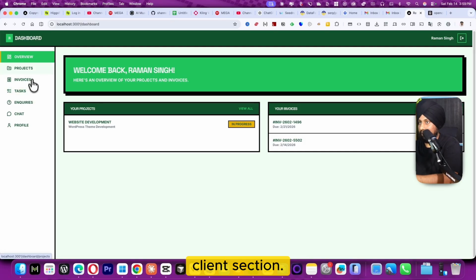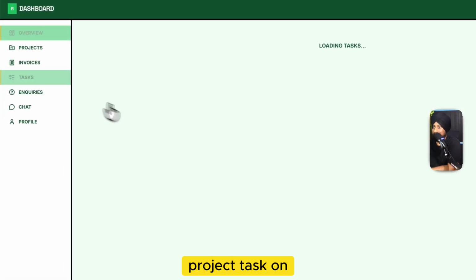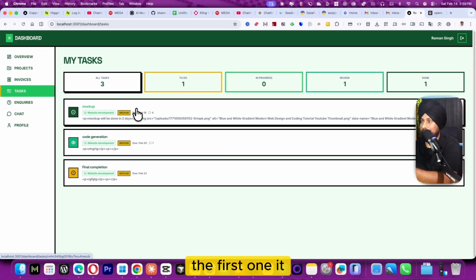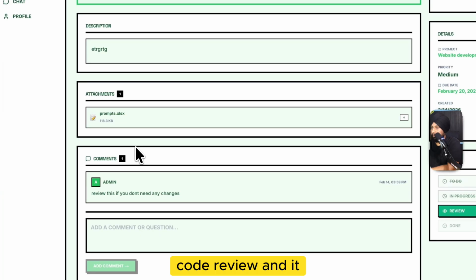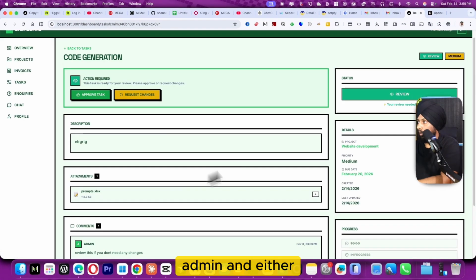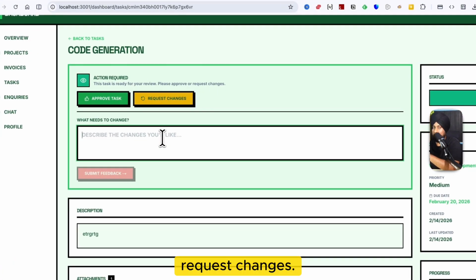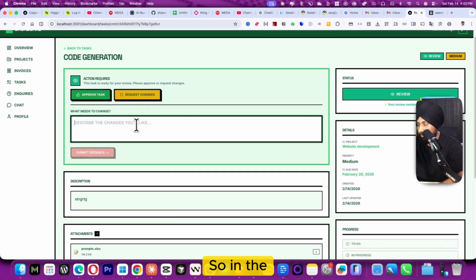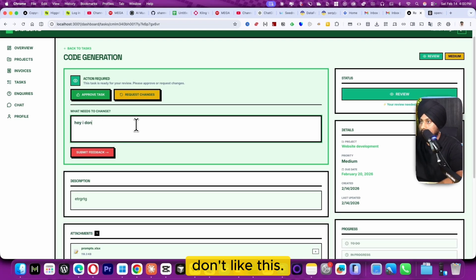In the client section, the client will also get the email that a project task is on review. The first one was on testing; I've already done that, it's working. And now here is a code review, and the client can simply download this, and there's a comment from the admin, and they can also ask for requested changes. So let me show you how it works. In the request section, I write, hey, I don't like this, please change the design.